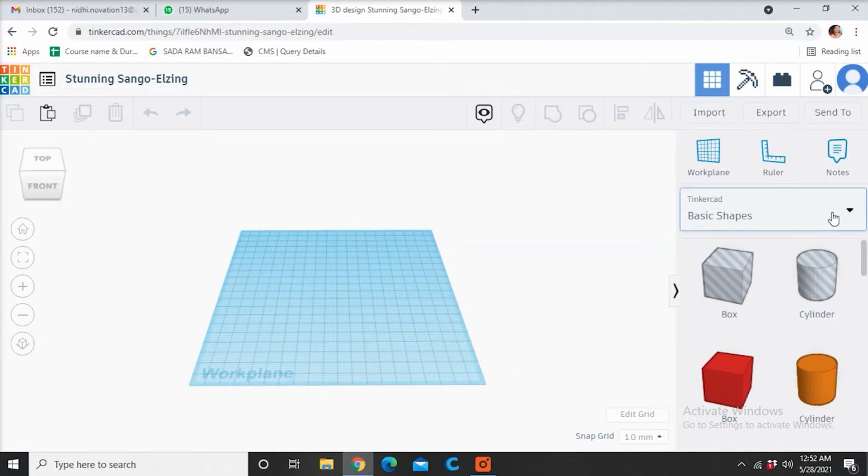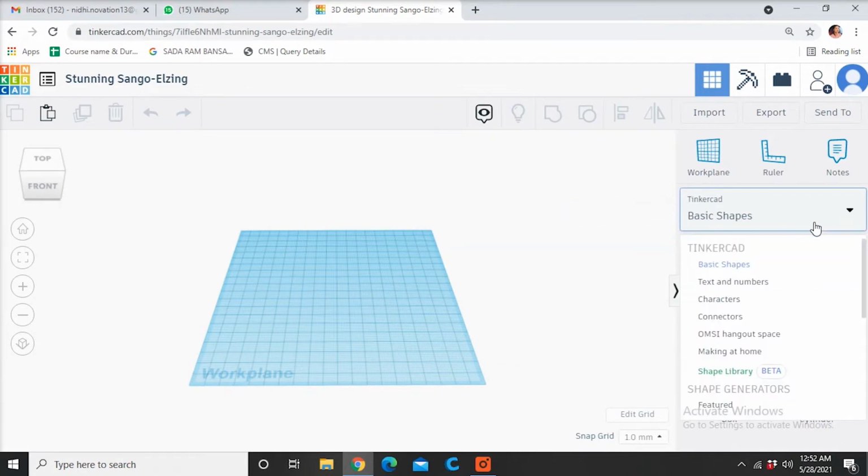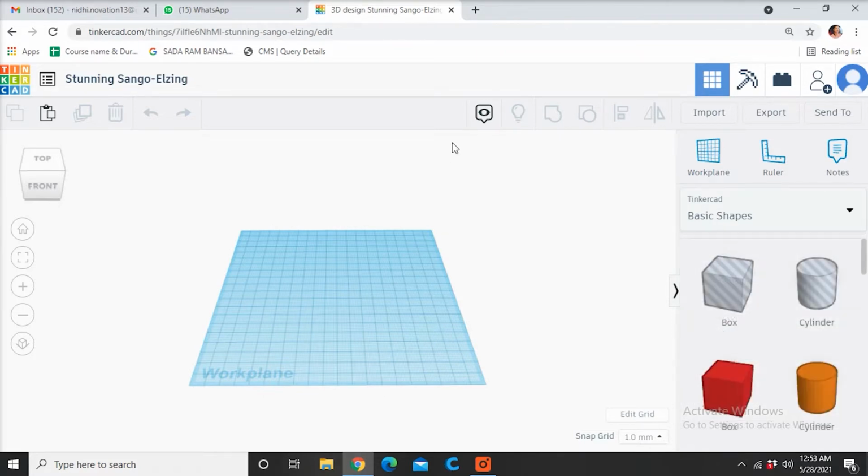There are many more shapes other than these basic shapes, which you can select from here by dragging this option down. These menu items on top right are used for various operations like group, ungroup, align, and mirror. These options here on the top left corner are used for operations like copying, pasting, duplicating, delete, undo, and redo.